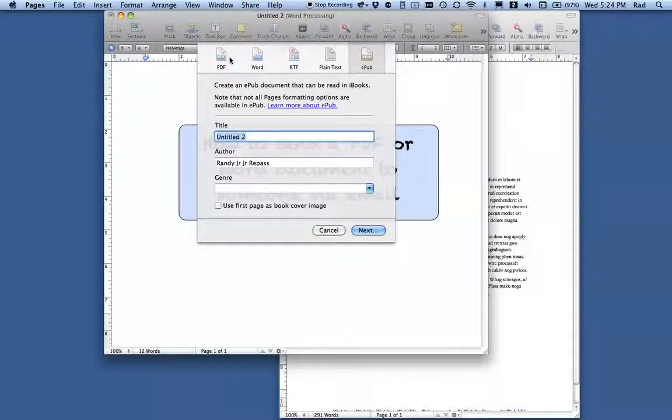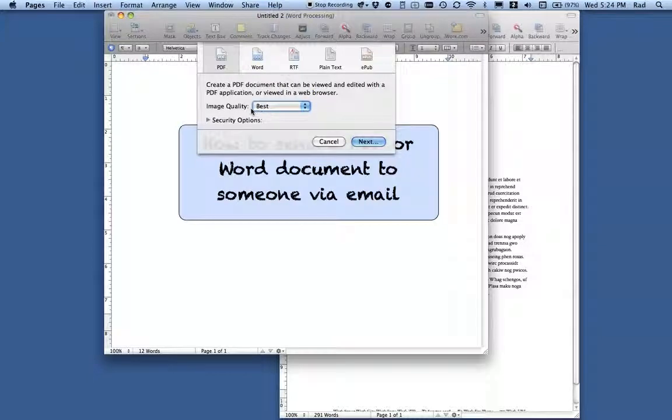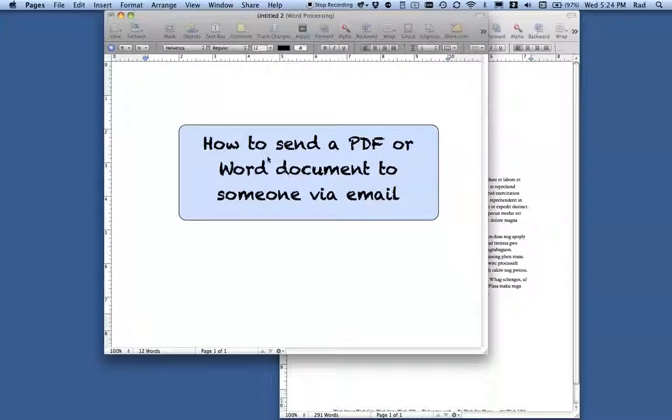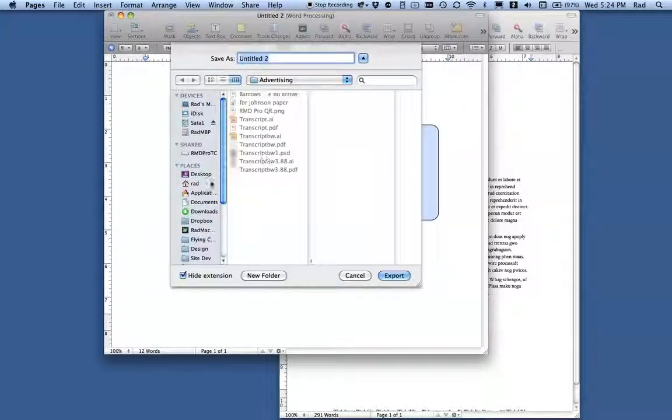So in this case, I'm going to choose PDF, and I'm going to choose the best quality. Now, if I've got a really big image in here and I save it as best, it can be quite a big file, so I can save it as good and it'll still look fine. I can even add security options so the person has to use a password to open it up. But I'm not going to do that. When I hit next, it takes me to a Finder window and asks me where I want to save it.